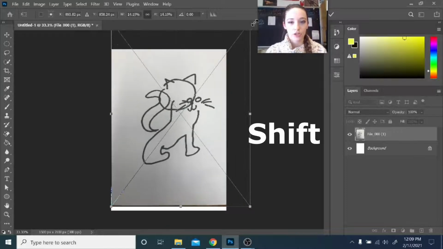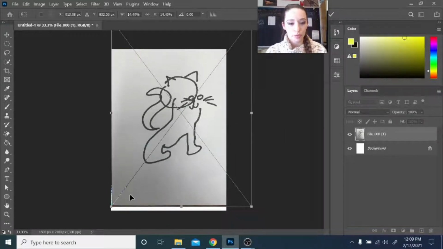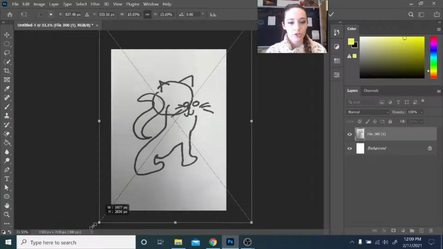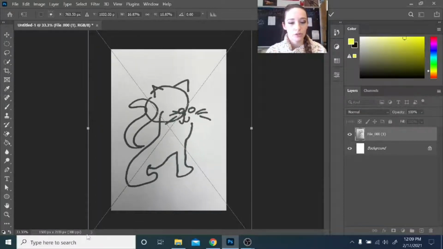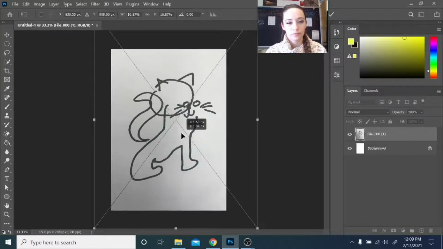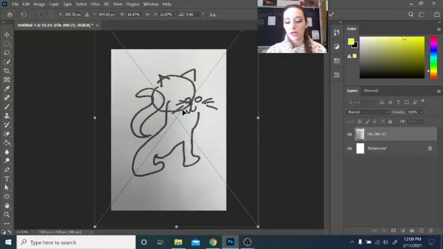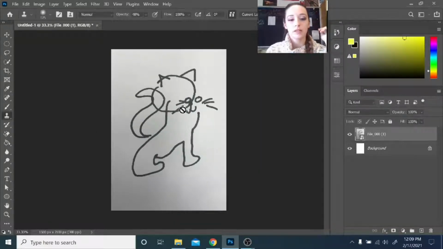Remember, you can hold the shift button while you transform to keep the ratio the same so you're not distorting your image. And once it's in the place you like, you're going to click enter and keep it like that.